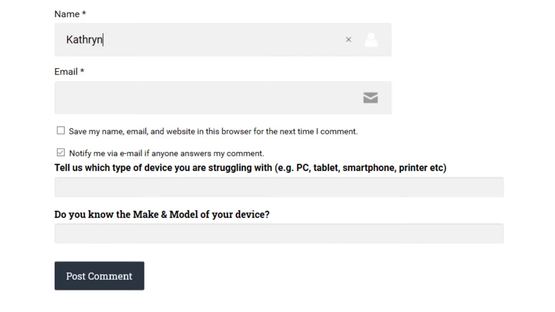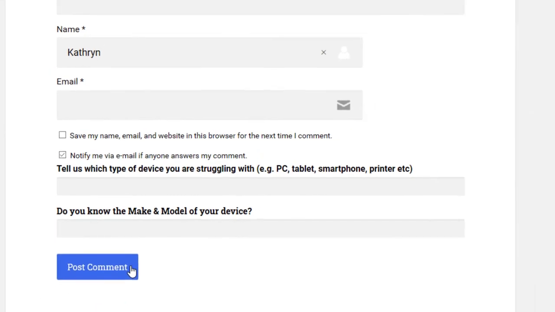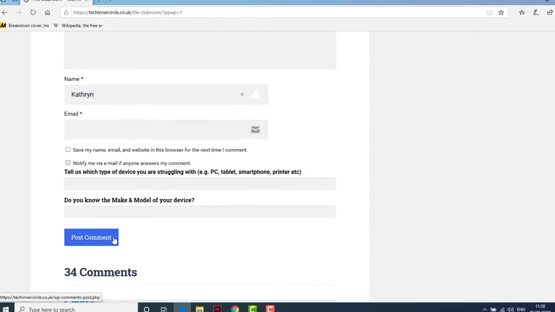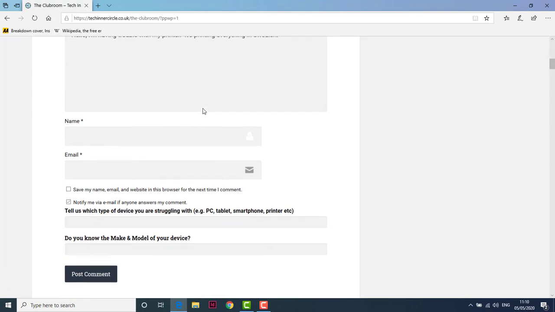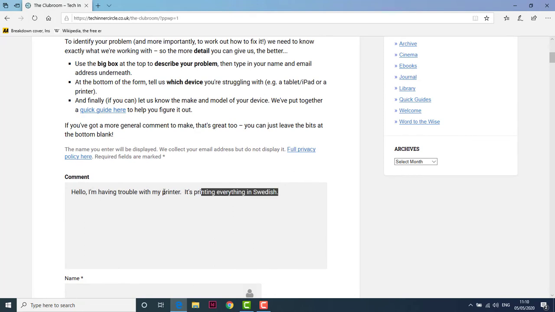And once you've put all that information in, you can click on Post Comment here, and it will appear in the list of comments on the Clubroom. I'm not going to do that because my printer isn't printing in Swedish, thankfully. So instead I'm just going to delete the information I've put in because we don't need it. But that's generally how you do it.